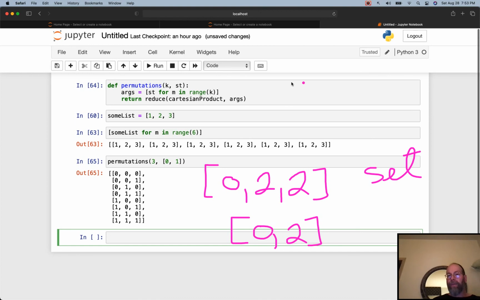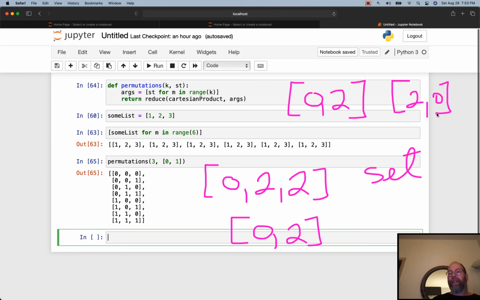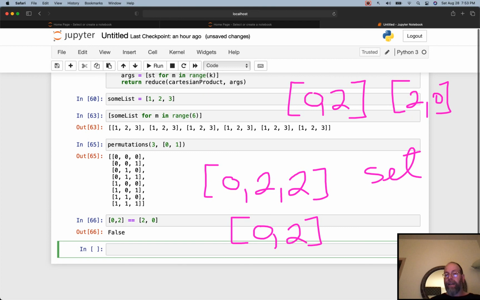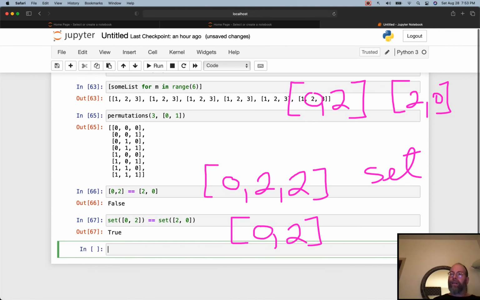Also, if we're talking about lists, you've got to remember that 0, 2 and 2, 0 are not the same list. And you can see that in Python. Is 0, 2 equal to 2, 0? And the answer is no, they're not. But what if I change them into sets? Is 0, 2 equal to 2, 0? And the answer is yes, because in a set, the order of the elements is irrelevant. The order does not matter. So sets and lists are similar, but they're not exactly the same.